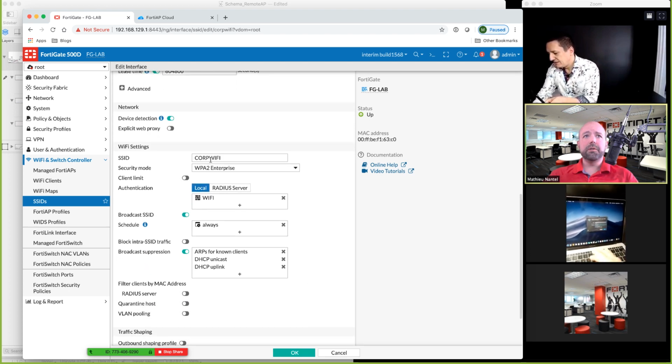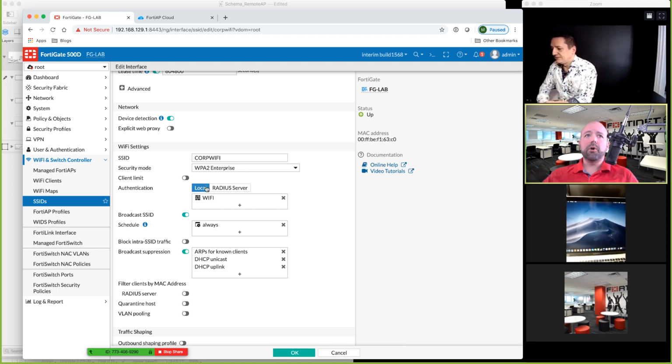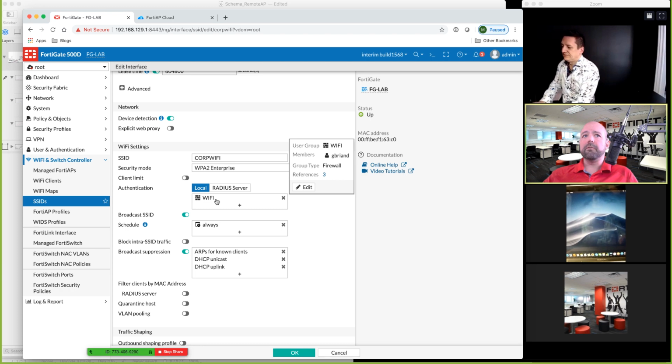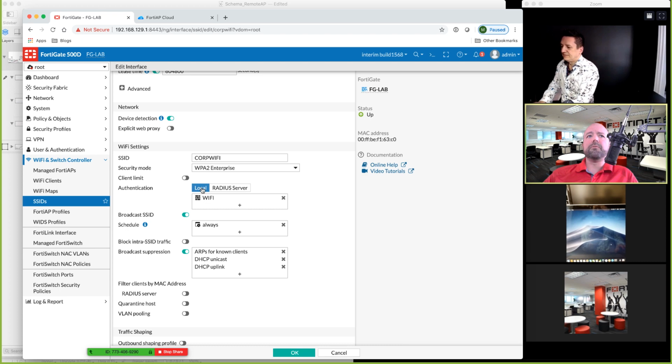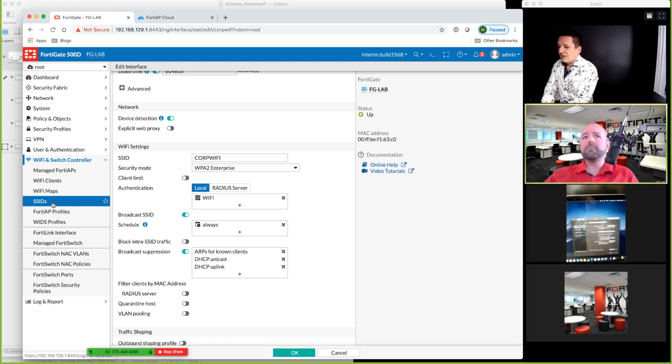So we have an SSID called Corp Wi-Fi, which is in WPA2 Enterprise mode and has a local authentication parameter with a group called Wi-Fi, right? So you could have multiple groups in here. This is not normally the intended way to configure this. You would generally have a Radius backend servicing authentication that would support EAP, so 802.1x. That would be either FortiAuthenticator, or you could use Microsoft NPS or any other Radius server that is supported and provides Radius as a service, right?